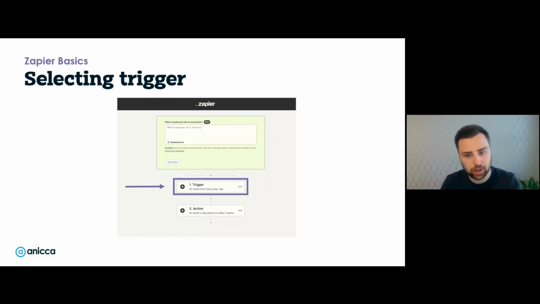So one is setting up the trigger. So that's an event that starts your Zap. And then the second step is the action. So an event is something that performs after it then starts. So we're going to click on the trigger first.